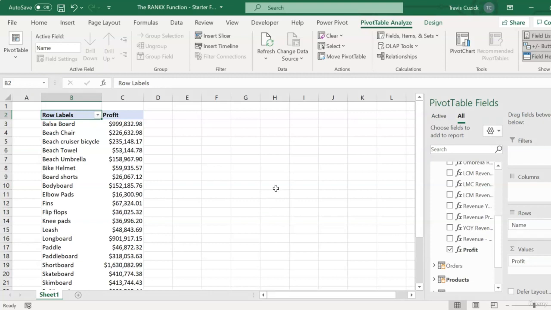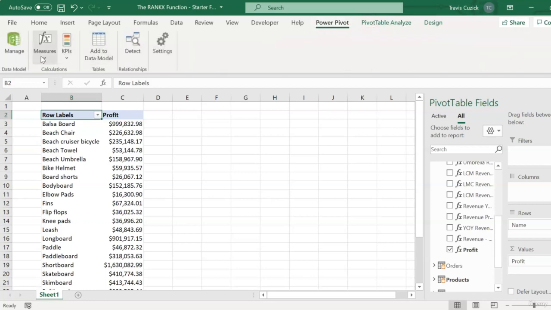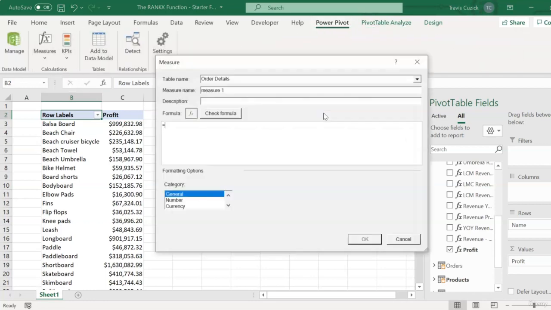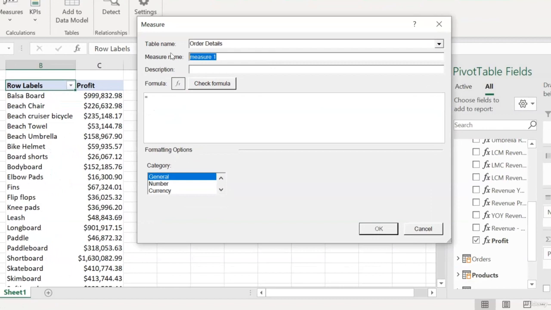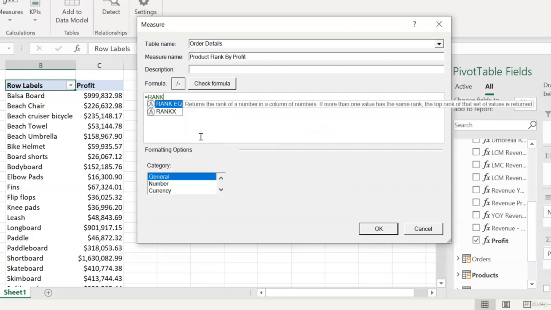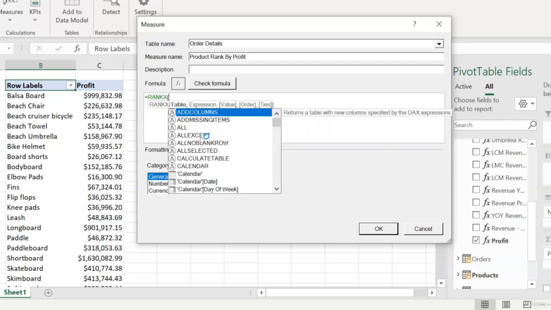So we'll go to our Power Pivot tab once more, Measures, New Measure, and again we'll call it Product Rank by Profit. And then for our formula, we're going to use a DAX function specifically designed for these kinds of problems called RANKX. So I'll start by typing that out. And as you can see, much like SUMX and the other X functions, the first argument is a table.